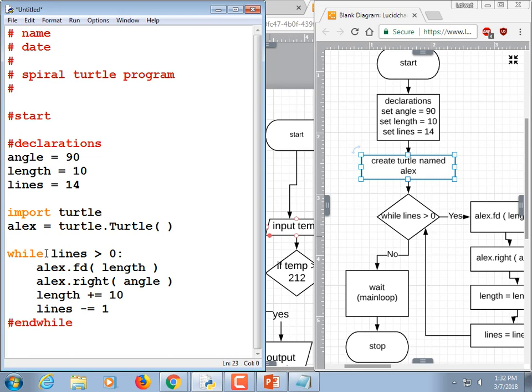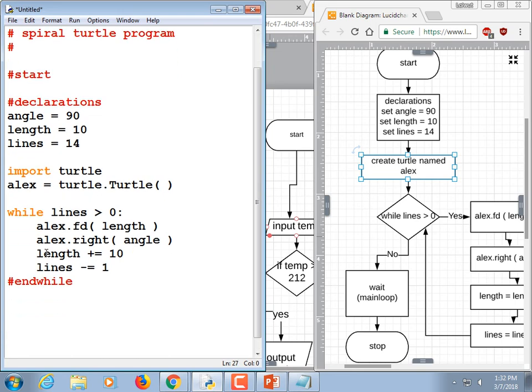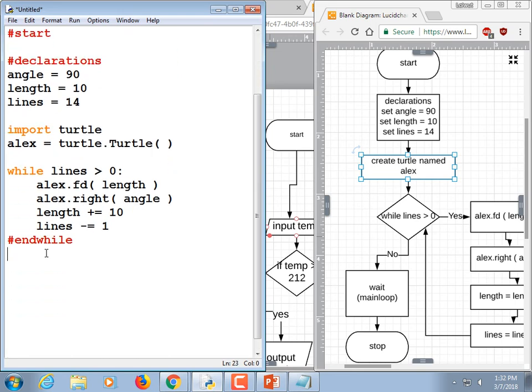I'm putting end while as though I were doing pseudocode, even though it's not strictly necessary in Python. That's why it's just a comment. And now we need to wait. I believe the command for waiting is just alex.mainLoop(). And then we're done. So, hash sign stop.